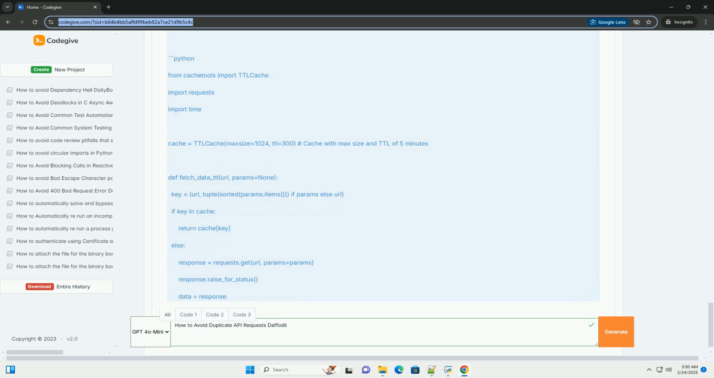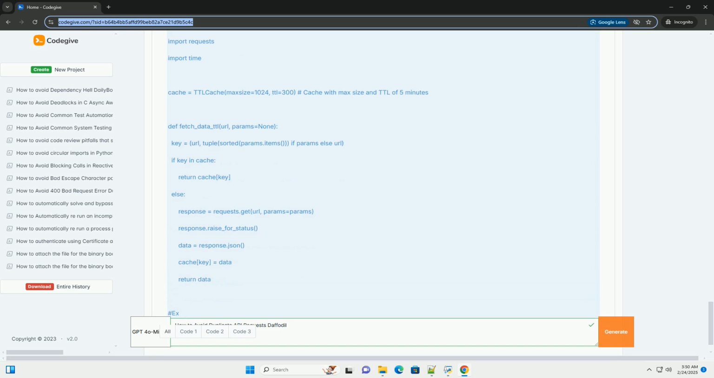2. Advanced caching with functools.lru_cache, Python. Python's functools.lru_cache decorator provides a more sophisticated caching mechanism. LRU stands for least recently used, meaning that the least recently accessed items are evicted from the cache when it's full.